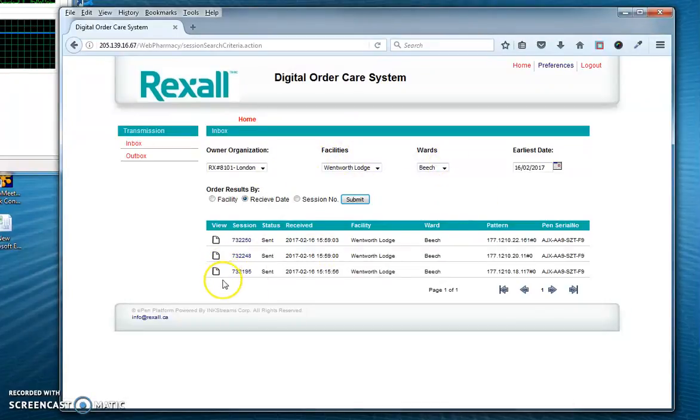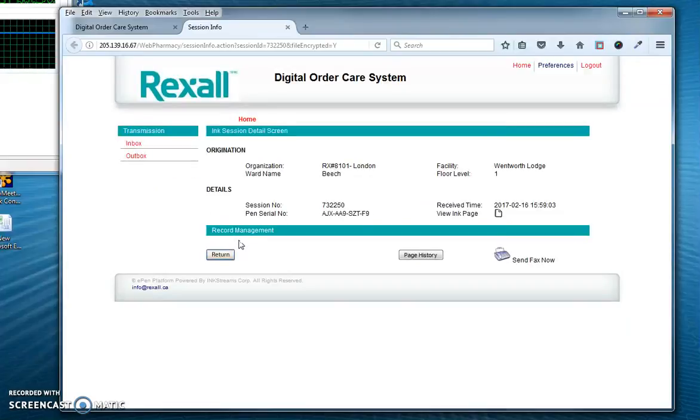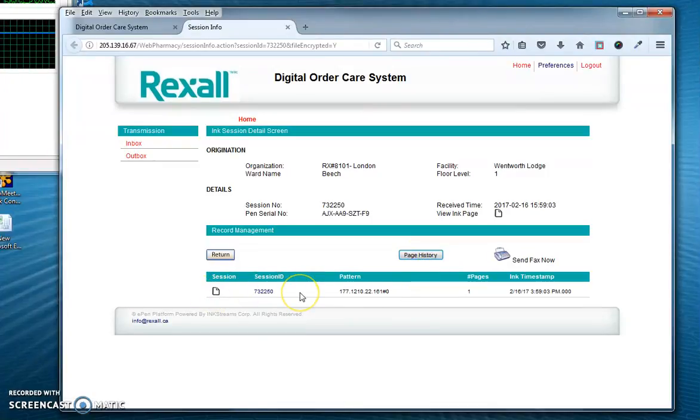So the structure of what we have now is we have the actual icon to view the image. We have the session, which is in the portal, and that has more details. So let's click on one of these, and what we can see is we can get information about what time it was received and whether or not the page has any history. So if we click on the page history, this one only has the one, and it occurred yesterday at around 3:59.